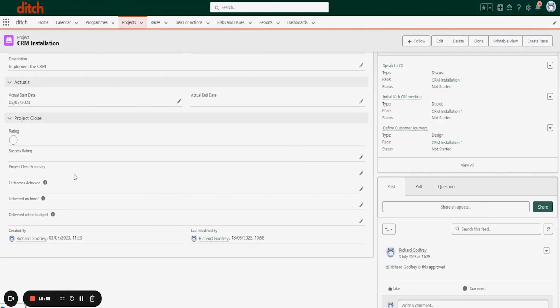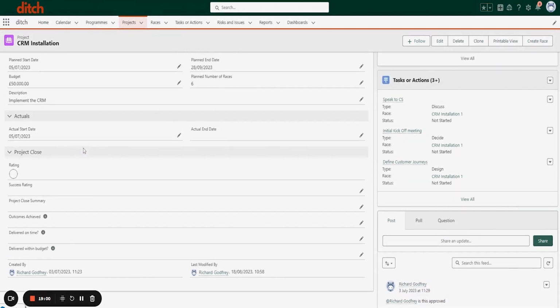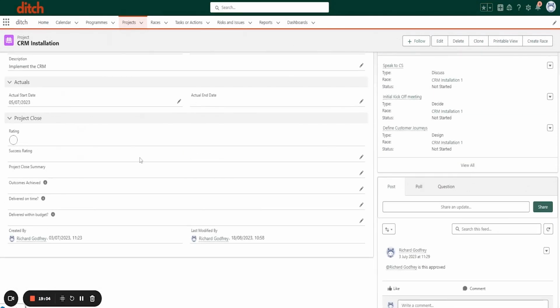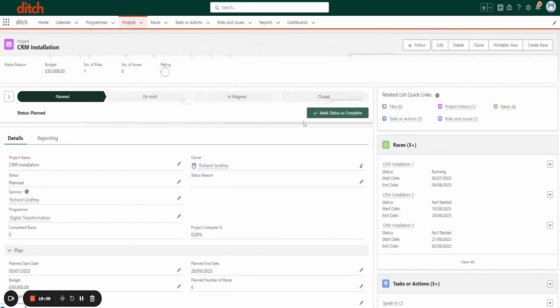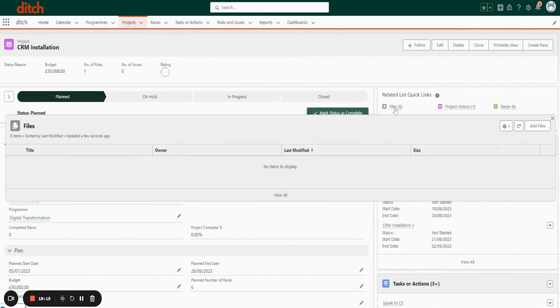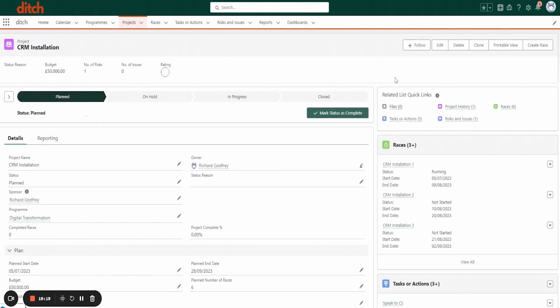You don't have to fill these in, completely up to you. You can't fill it in until the project status has been changed to complete, but it does then allow you to look back on your projects and see how you did. Over on the right-hand side, you've then got all your various other information, any documentation, spreadsheets, Word documents, anything you want to add to the project, you can drop them in here. Again, it's all about keeping that information in one place.